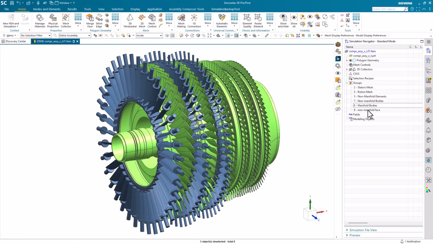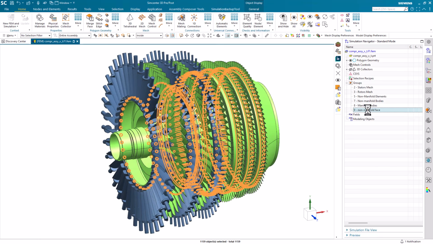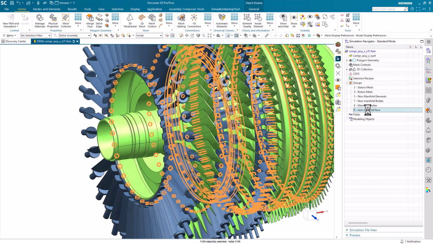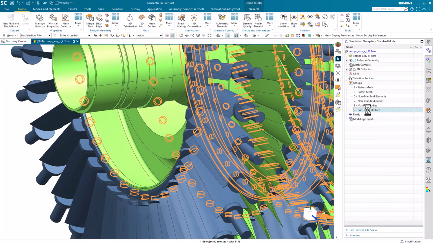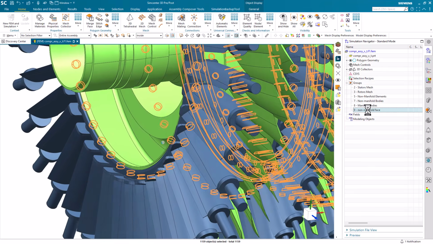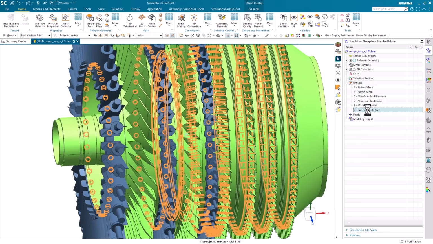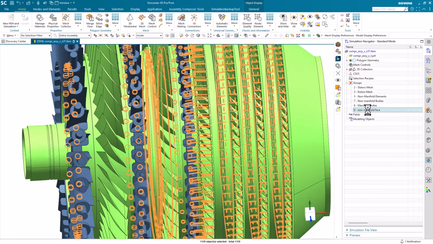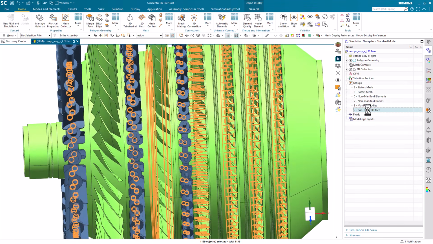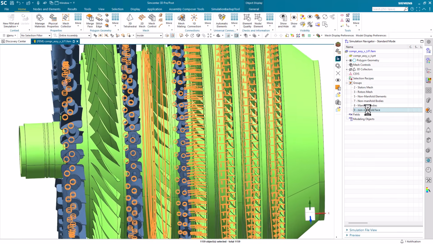I can then select the non-manifold face group, and this highlights all of the connections created between adjacent bodies using the non-manifold strategy. So for example, I can zoom in and see all of the stators, the stator vanes connecting to that stator ring at those pin surfaces. I can see adjacent disc bodies as it goes from stage 1, 2, 3, 4, 5, and 6, connected at planar faces or concentric surfaces.